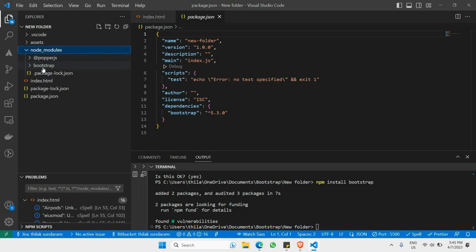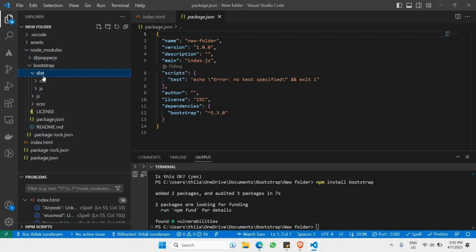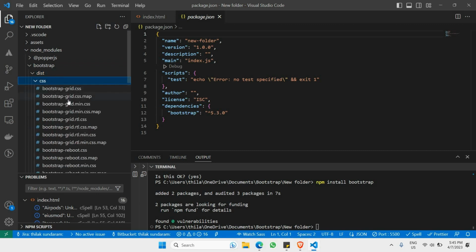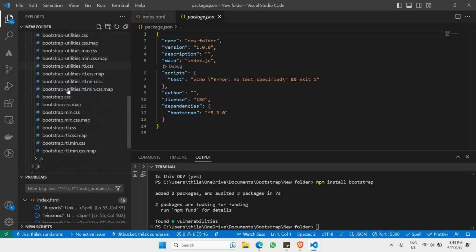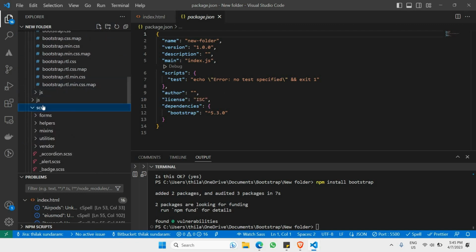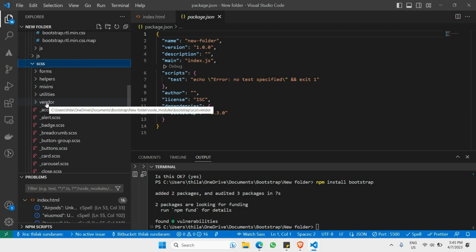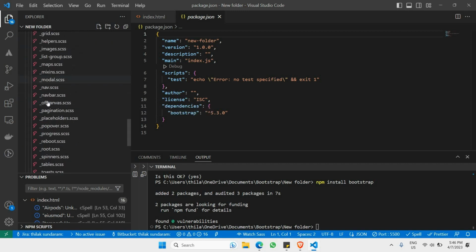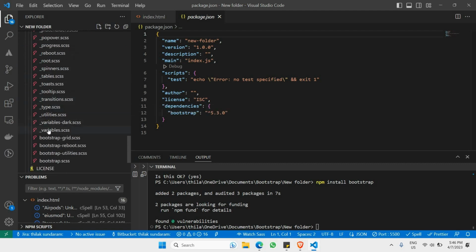So as you can see, when I click on Bootstrap and go to this particular dist folder, you'll be able to find CSS right here, and these are all the predefined values of CSS you're able to find. And besides that, when you click on SCSS right here, this is also where you're able to find those predefined values as well.